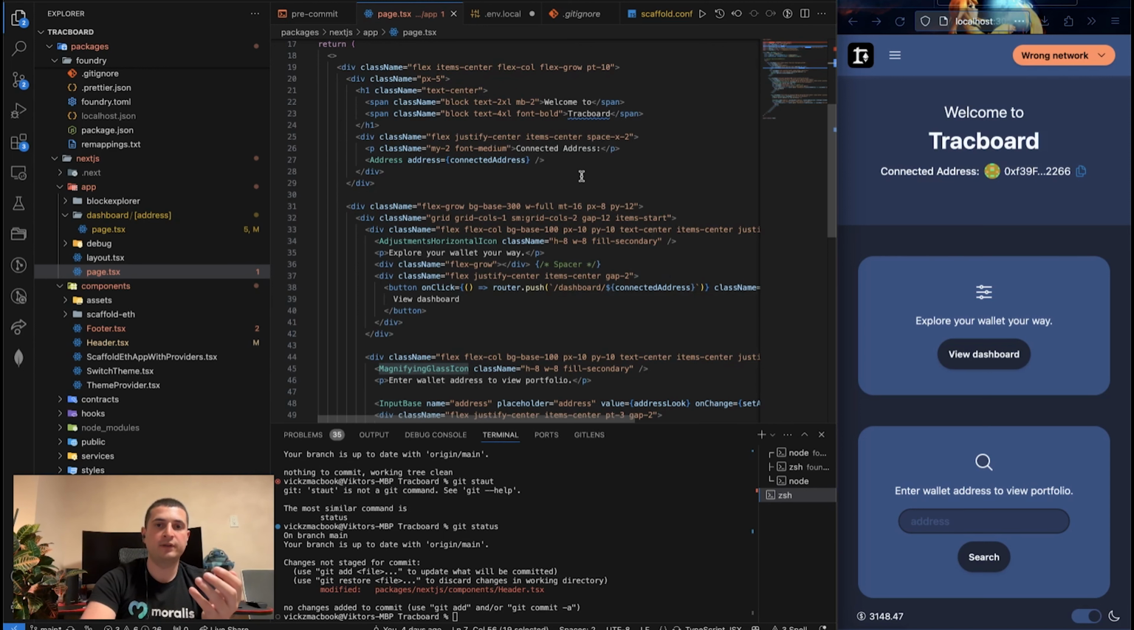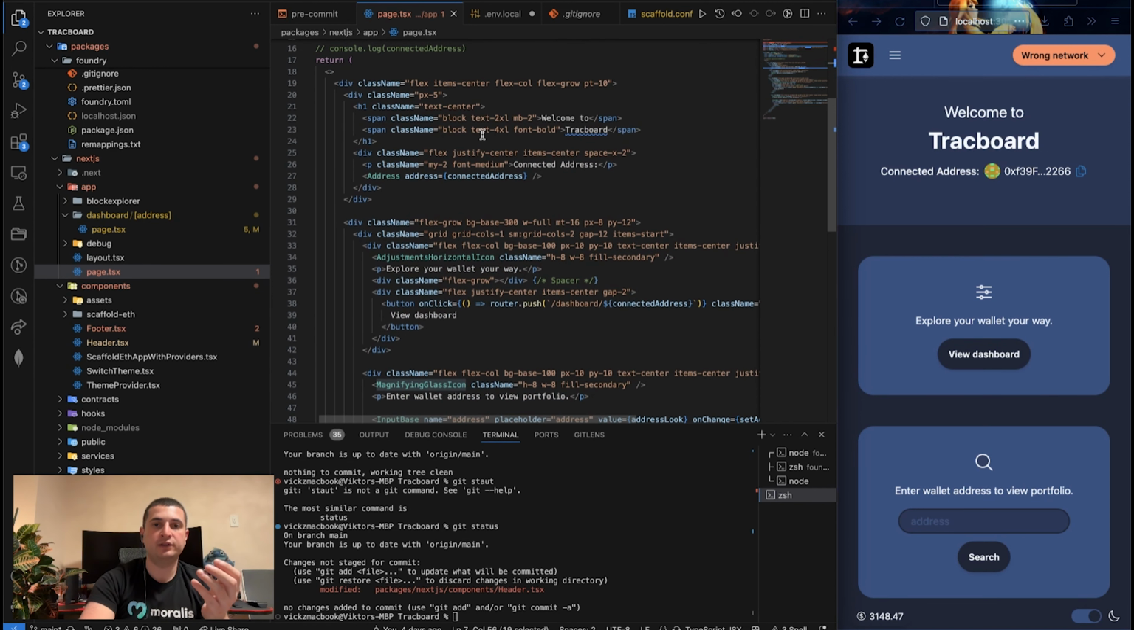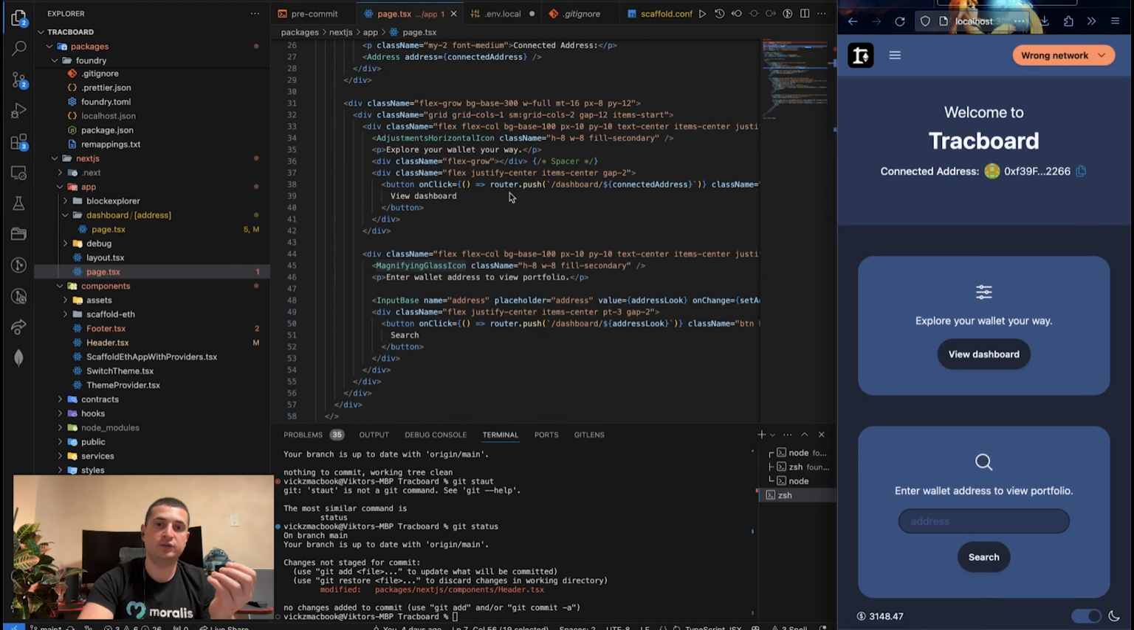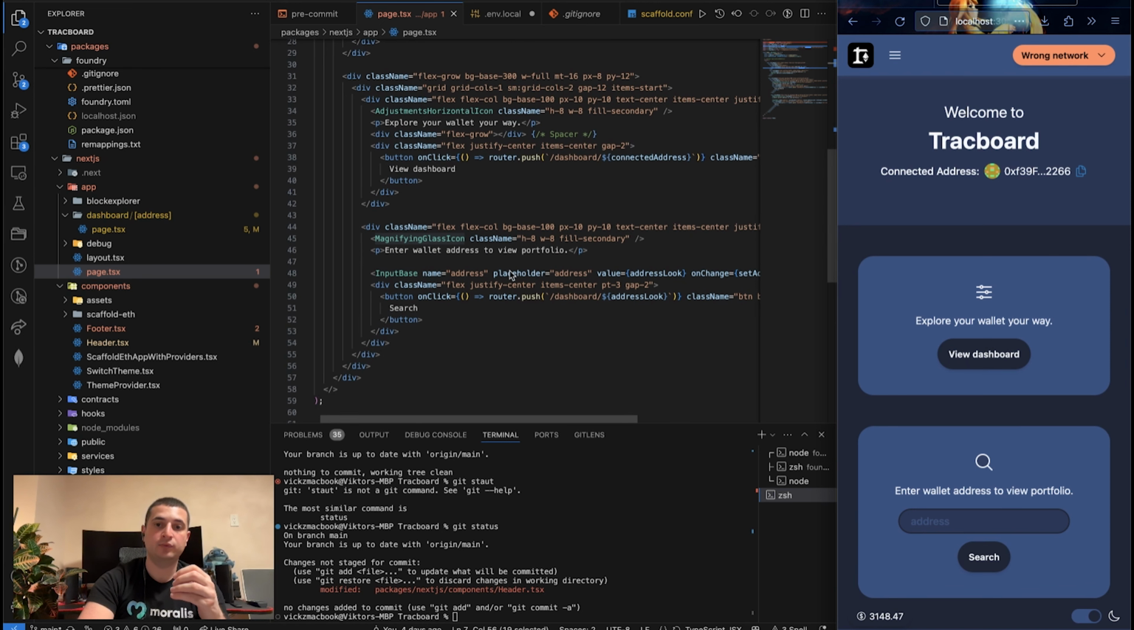Now, a couple things to note here is I made changes to the header. Welcome to Tracboard, that is my application name. I utilized the Address component in Scaffold ETH to display the connected address, which is the one that's going to be connected to the network. And that's going to be this testing burner address within Scaffold ETH, which comes pre-deployed with the application. Then here, I made the necessary changes to include router to push this dashboard and connected address if you click the view dashboard button, as well as to push the addressLookup link to the dashboard if you click the search bar.